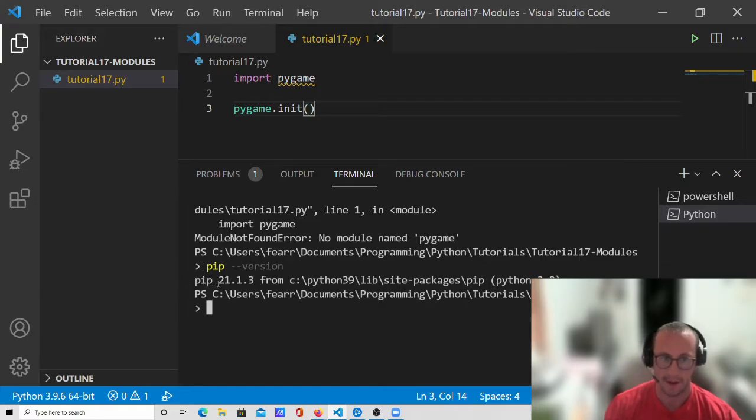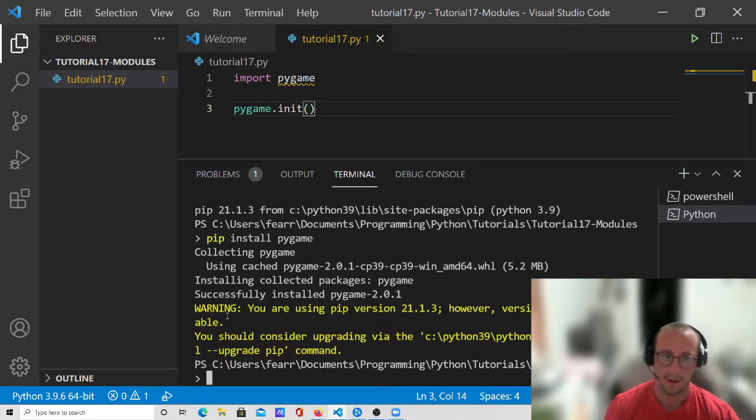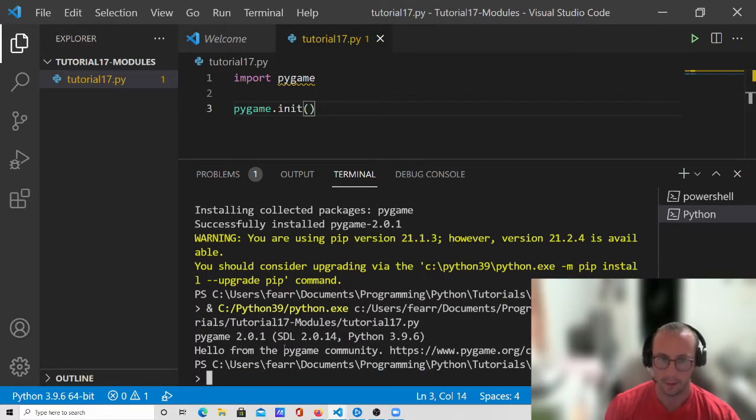So here we can see we have pip, we have version 21.1.3. So now we can do pip install pygame and just hit enter. And here we have successfully installed pygame 2.0.1. So now if we actually run this code here, we will get hello from the pygame community, and then we get the pygame website and everything related to pygame. So we know that the module has actually imported.